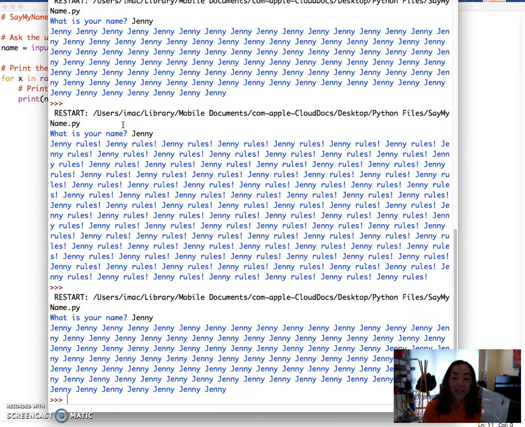So that's how you can use strings and variables and the print function in Python.